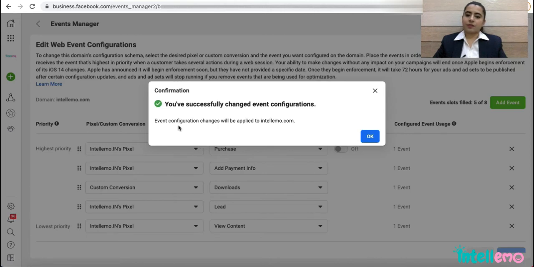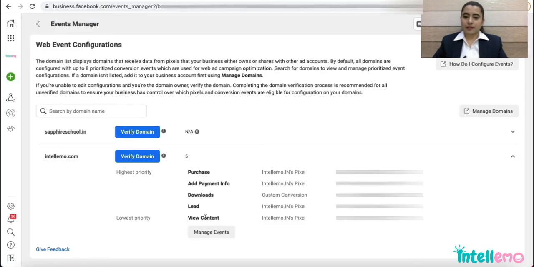I'll get a confirmation message that my event configuration changes have been applied. So here I can see the different events for which Facebook will be optimizing my campaigns. In near future, if you need to edit these again, you can simply click on manage events and then edit them as per your requirement. I hope that you do not have any confusion related to the iOS 14 update any longer.